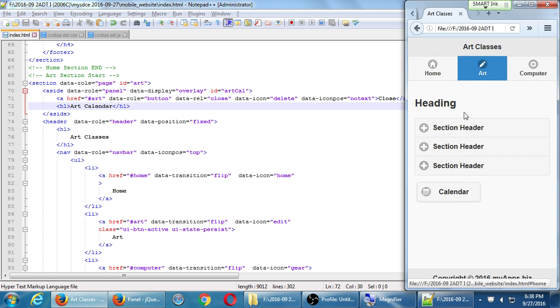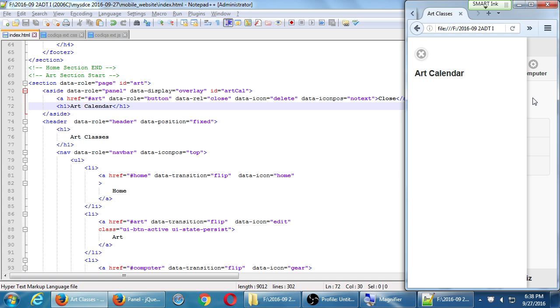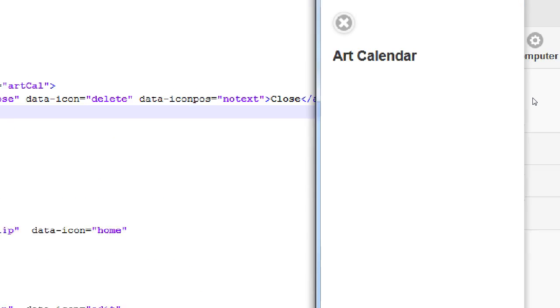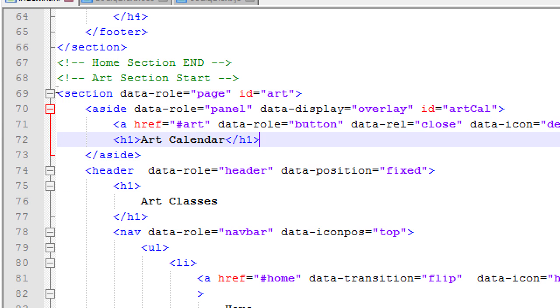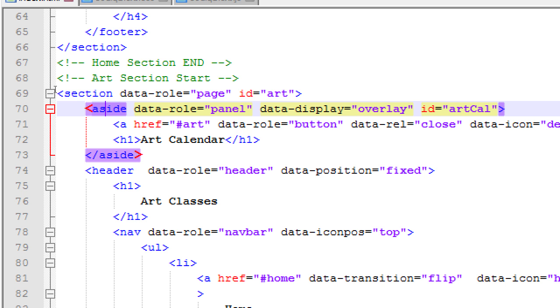The purpose of this panel is to display information about events related to art classes, and for the moment we cannot make this dynamic in that it updates itself to the latest information. We don't have that knowledge yet. We'll just add some static content that maybe has a couple of items that say what's happening this month and next month and so forth. So we'll just add some plain static content. This aside can include just about anything, like pictures and paragraphs and text and all of that.